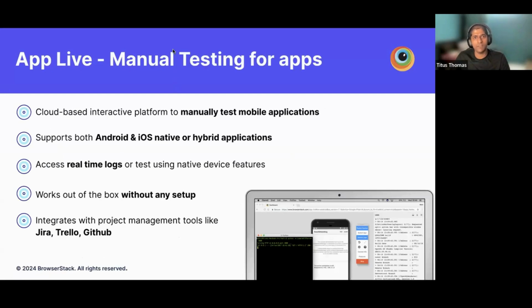First and foremost, AppLive is designed with simplicity in mind. It's a cloud-based interactive platform to manually test mobile applications. This means you can test your apps without the hassle of maintaining your own device lab.